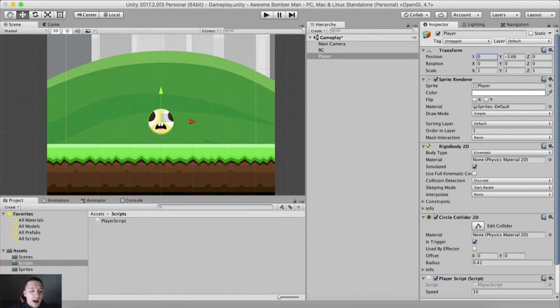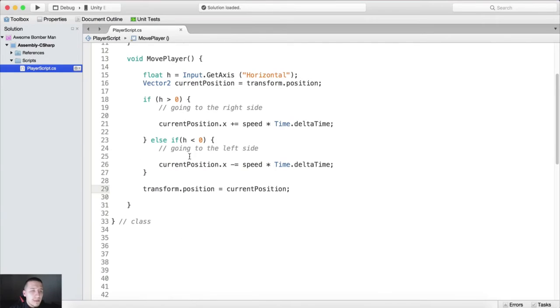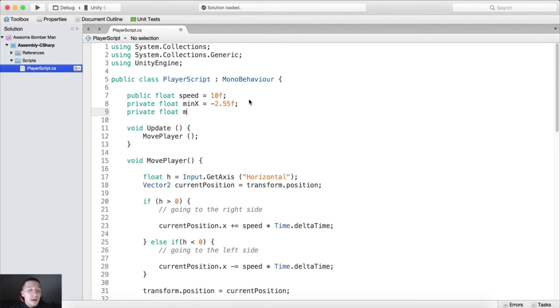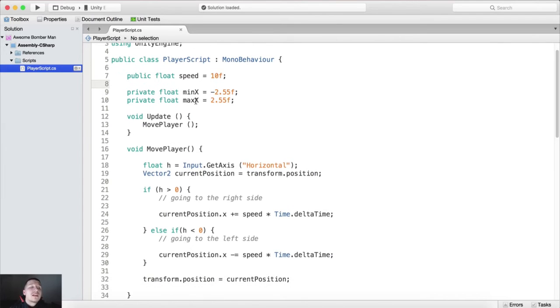So let's go in our code, and we're going to have a private float minimumX, which is equal to negative 2.55, and private float maximumX, which is equal to 2.55f. Just write it like this. We will cover what a float is, and so on and so forth, but we need to restrict the movement of our player.